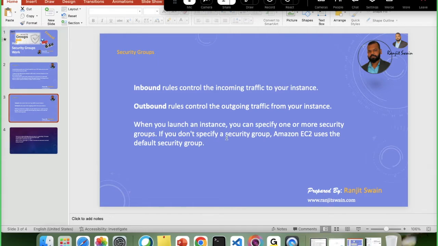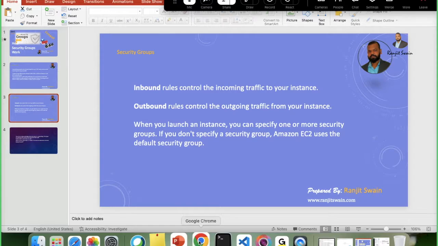When you launch an instance, you can specify one or more security groups. If you don't specify a security group, Amazon EC2 uses the default security group, which was created when you created the account, and port number 22 will be used. Now let's see how we can play around with different types of accesses, public and specific accesses. Let's go ahead and play around with it.